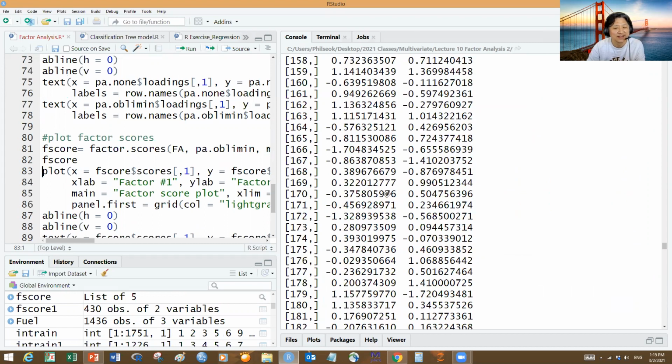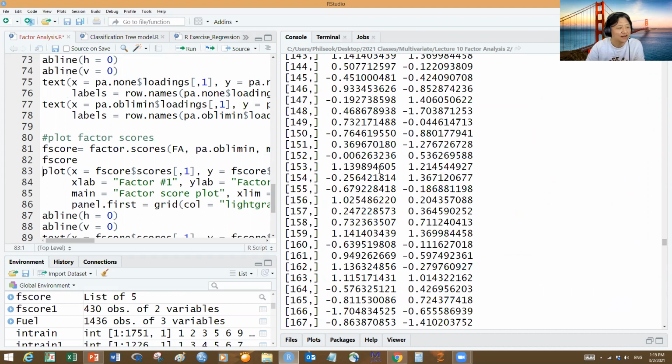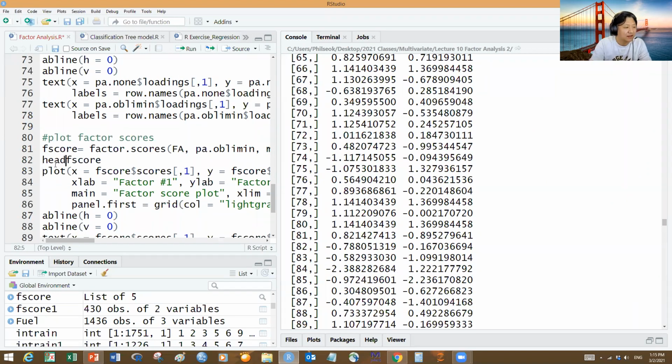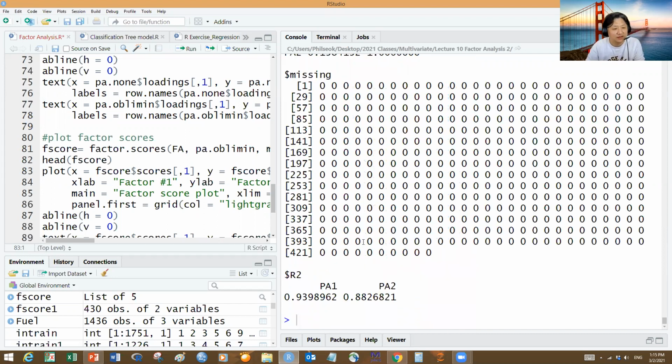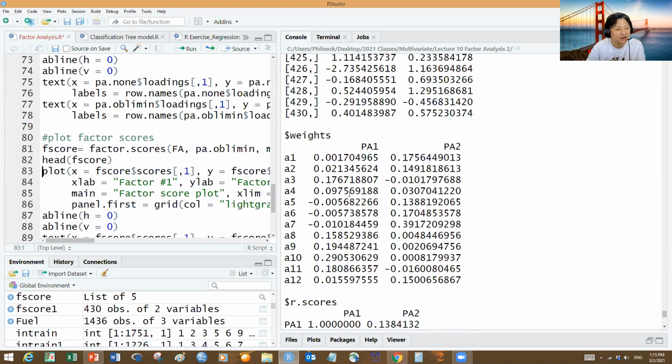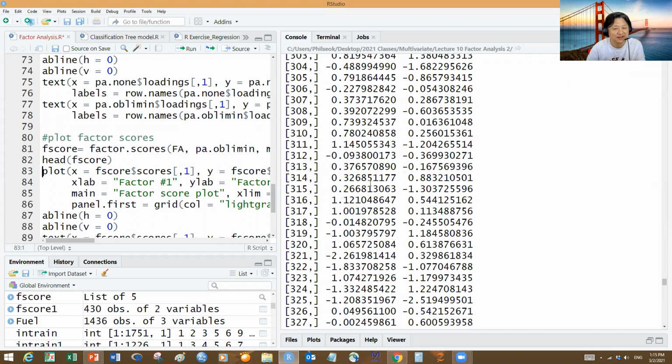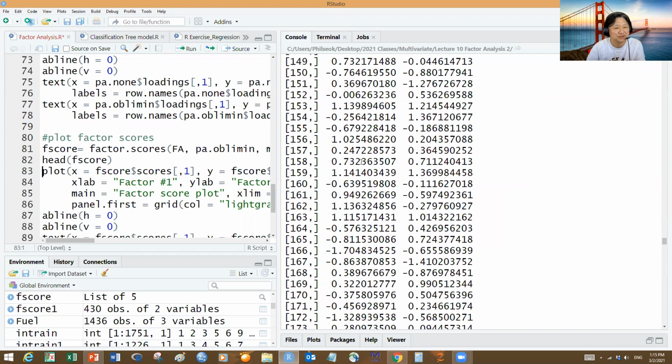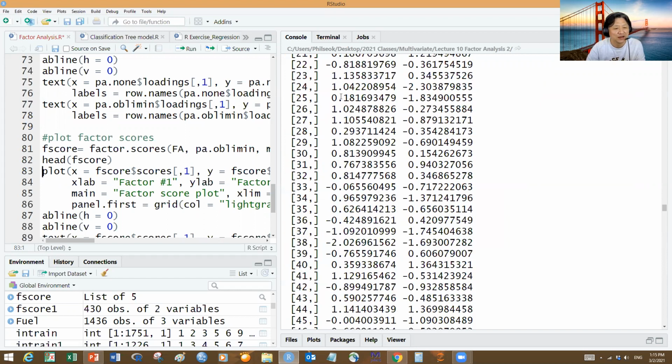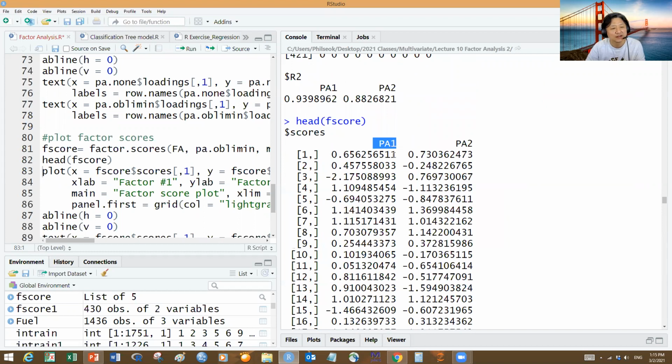Oh my gosh. Oh my God. Okay, so this is what? Okay. Give me a second. Okay, this is the factor scores. Yeah, I should put this one. So this is factor 1 and factor 2. The first observation's score on the first factor is 0.65, and the second factor score is 0.73.